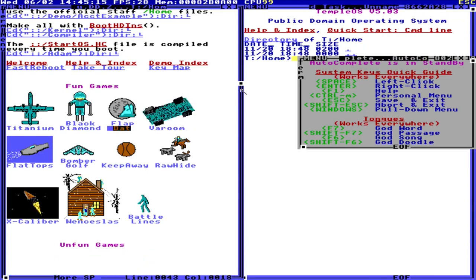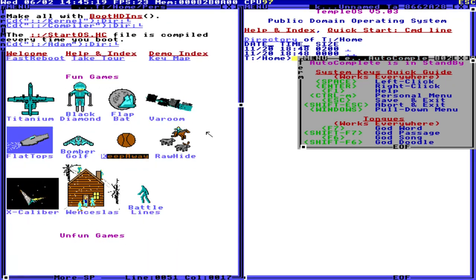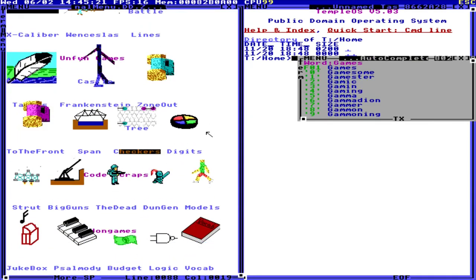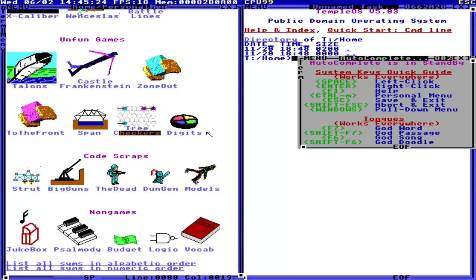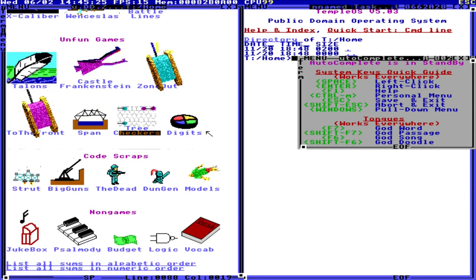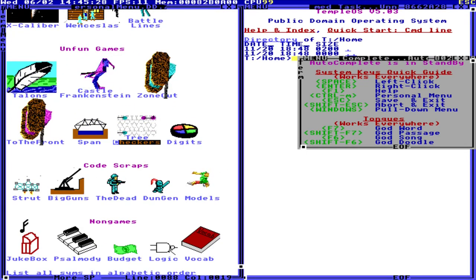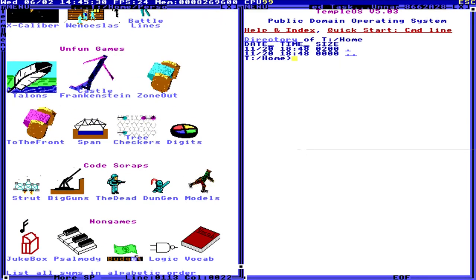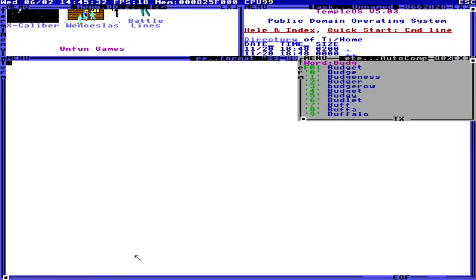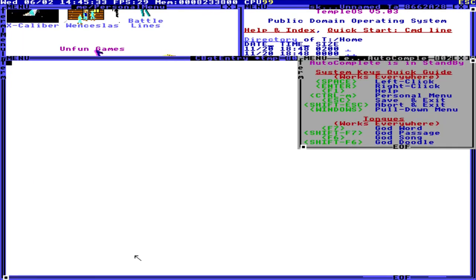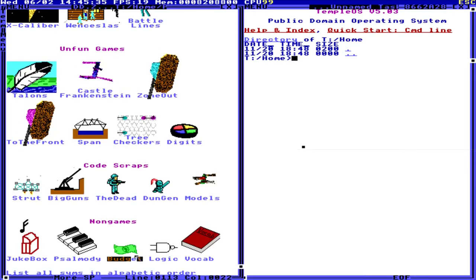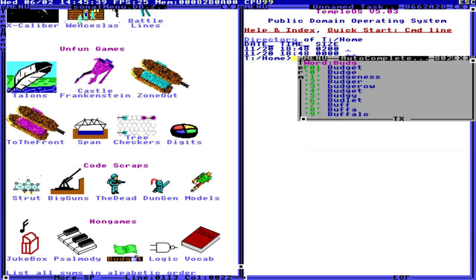What else do we have here? So we have seen God World, we have seen God Passage, and I think I've seen most of the stuff that was inside of this operating system, at least most of the stuff that was thrown in your face.